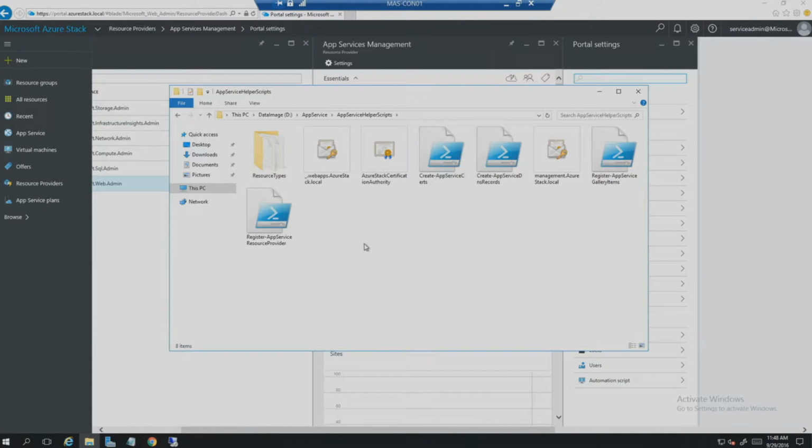Then we run the installer. Then we need to do the DNS registration inside Azure Stack. Then we need to register the resource provider. And finally, we need to register our templates. So when you go File, click New, Web App, API App, Mobile App, we just register those as well. They're relatively straightforward.